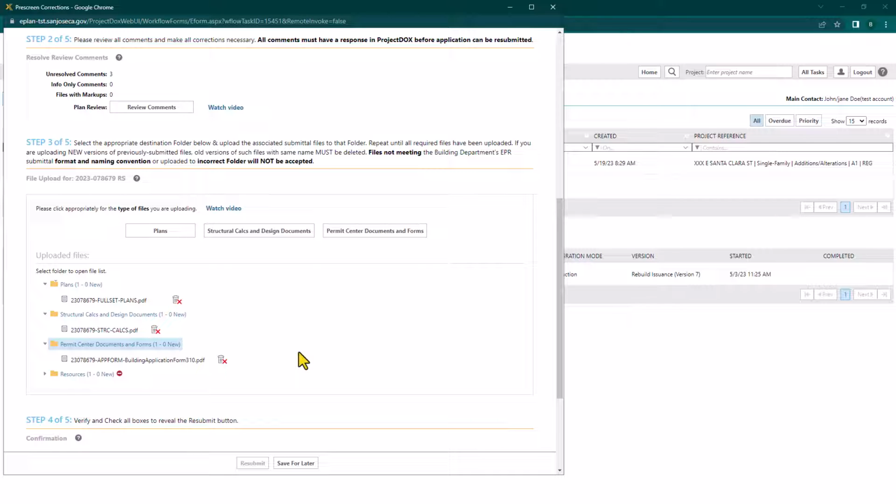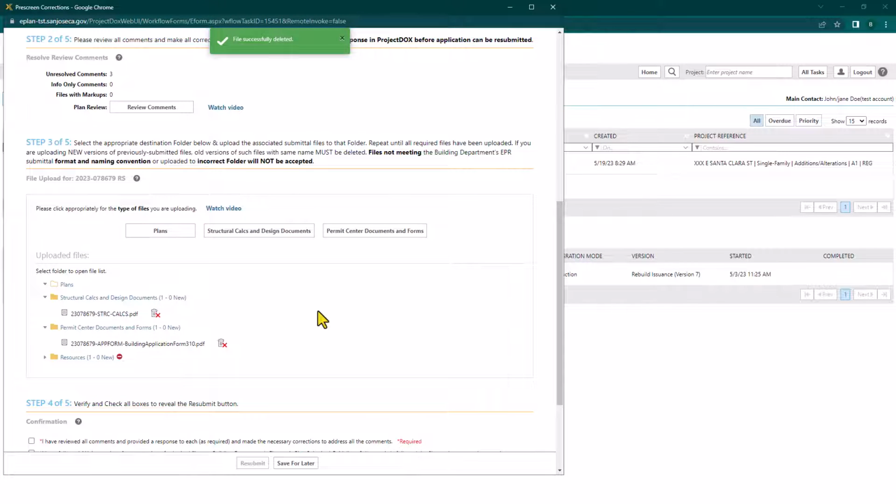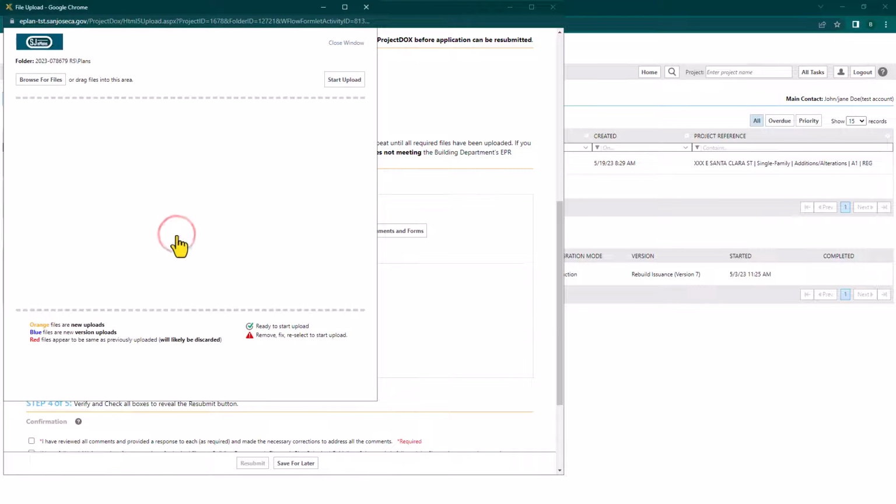If you are submitting a new version of a file in Plans or Structural Calculations and Design Documents folders, you must first delete the old file before uploading the new version. For example, if full set plans uploaded at initial submittal had not provided dedicated location for city approval stamp per electronic plan review guidelines, it will be considered a non-conforming document. So you must first delete this file by clicking on trashcan symbol next to it. Then click on the Plans button and upload the corrected version of the file into Plans folder.